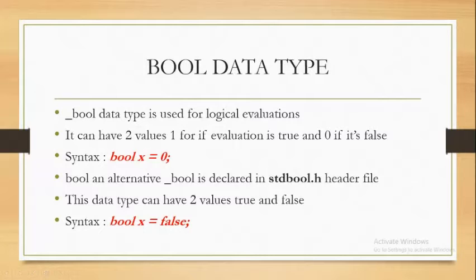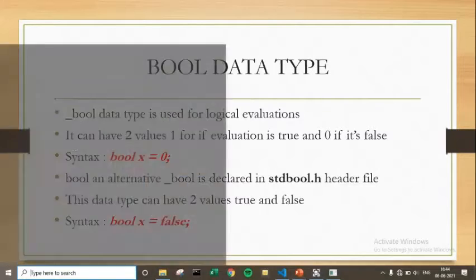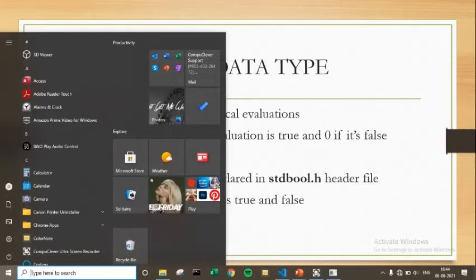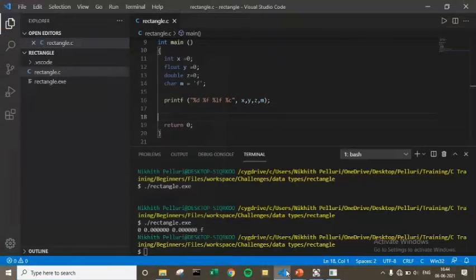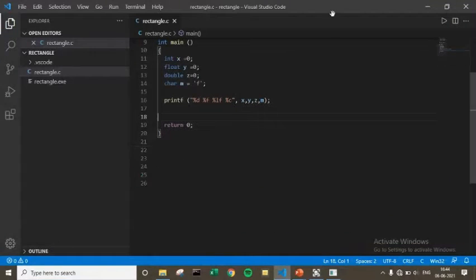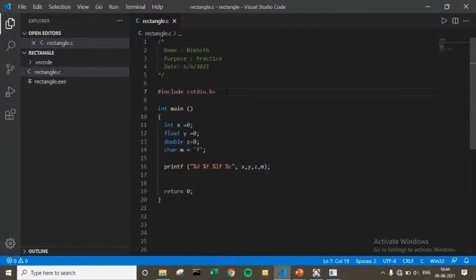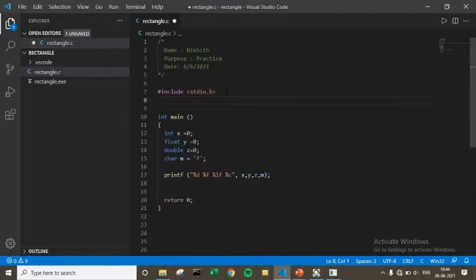So let's go into the IDE. I would always suggest to use bool rather than _Bool. So let's include that, stdbool.